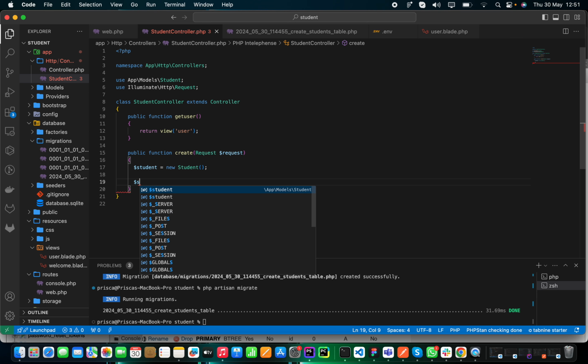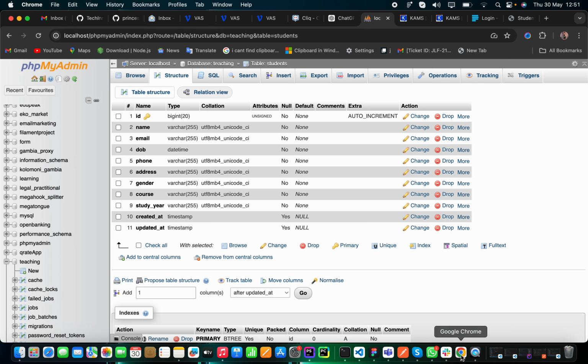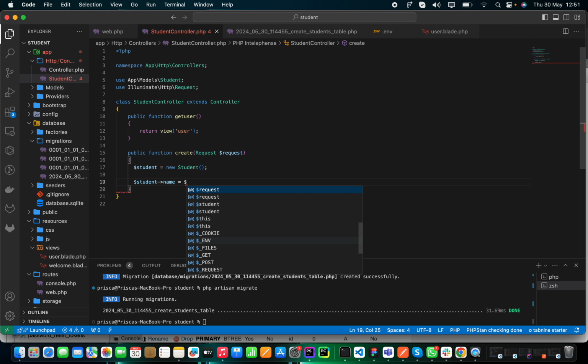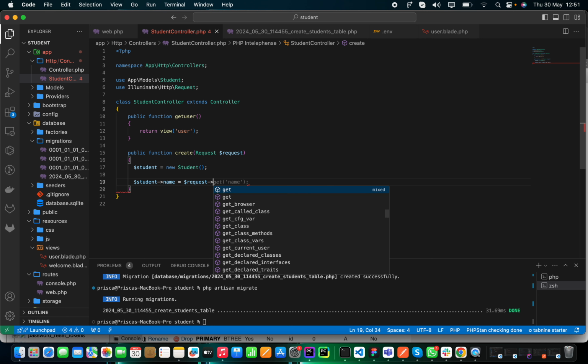Call on the instance of the model students, then the name of that column in the database. It must be the name of the column in the database, equals to, then call the request. Request is the input you are getting from the users that is filling the form. You are able to use this request because you have declared it here. If not, you get an error.